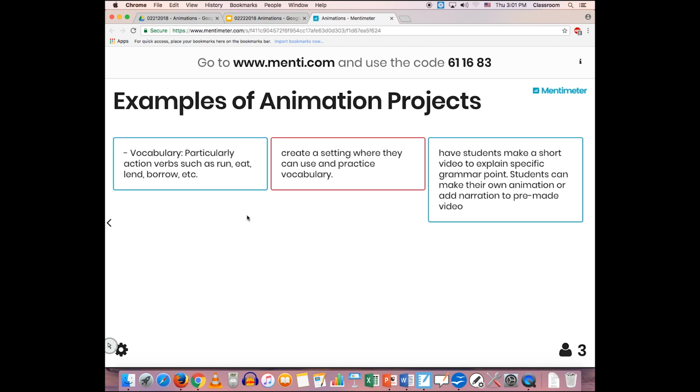If it's not letting you post more than one answer, that is fine. We can simply start with this, and then you guys can take your own notes. Create a setting where they can use and practice vocabulary, action verbs: run, eat, lend, borrow. Have students make a short video.